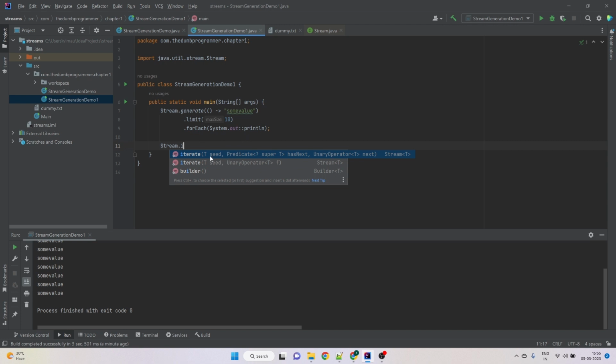The second method again generates an infinite stream, but we will be playing with this one, which accepts three parameters. The first one is a seed value. The second is a predicate, which basically checks hasNext: is there a next element in the stream, same as the iterator? Then the unary operator to get the next element.